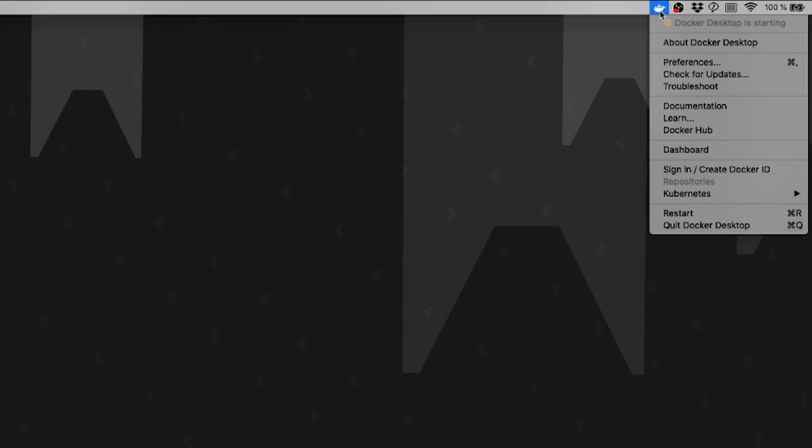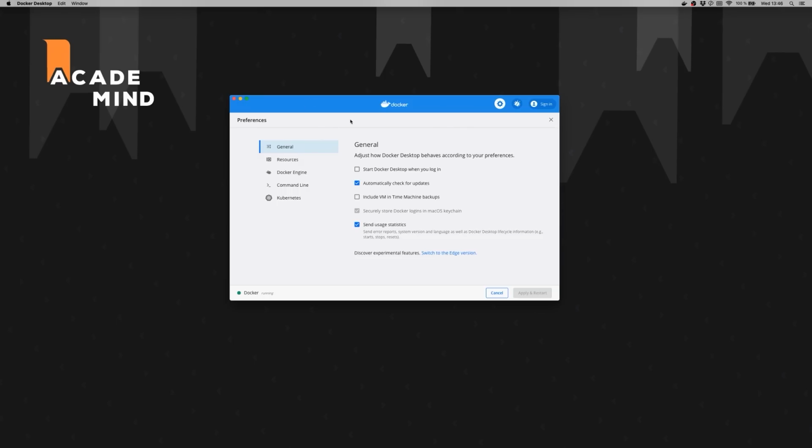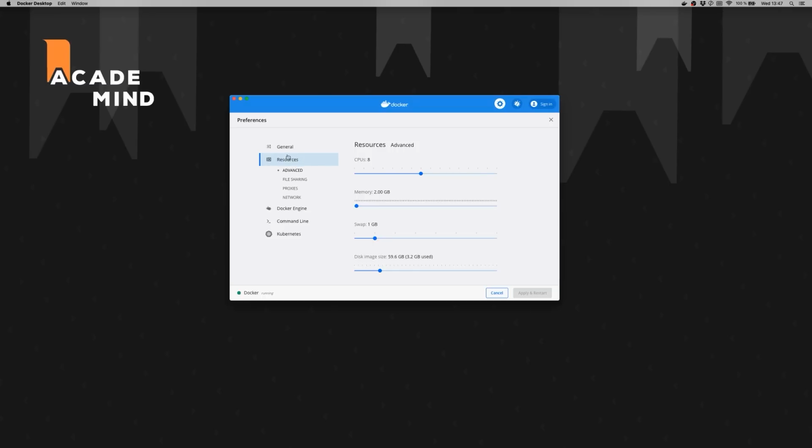And you now see this whale here in the status bar on the top. Now here, you can go to Preferences to bring up this graphical user interface here. And there you can set up some general things. You can, for example, control whether Docker Desktop should start when your Mac starts. You can set up automatic updating. And you can also configure other things. Some of these things or settings are topics I'll come back to later in the course. For example, file sharing. Generally, you should be fine with all the defaults here.